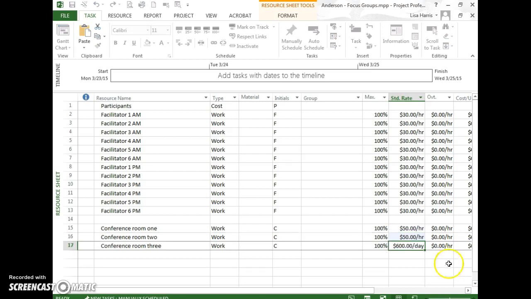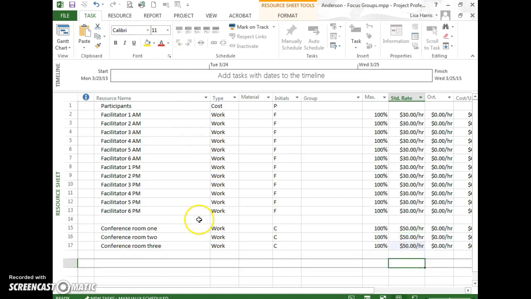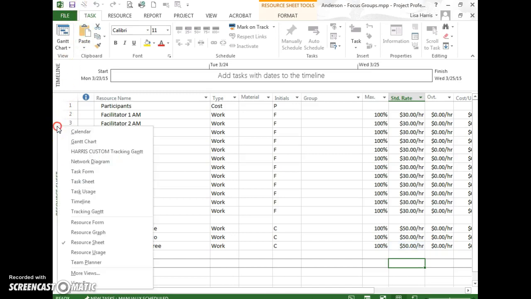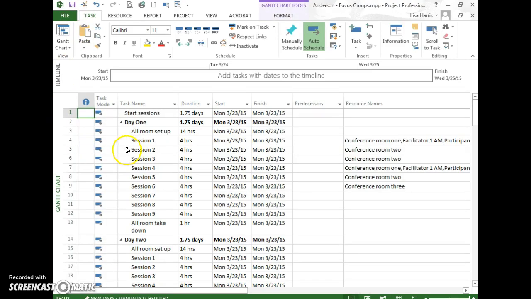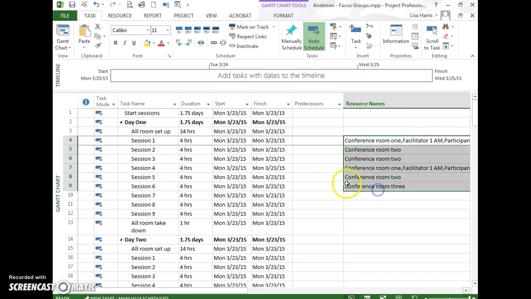You can also copy this down by getting on that little crosshair, just like in Excel, and dragging it down. Okay, so we have most of the resources set up. I'll let you do the rest, but let me show you how they would work over in the Gantt chart. So I'm going to save and go back to the Gantt chart. Okay, and here we have the Gantt chart. I'm going to clear out these resources and we'll add them back in just a second.